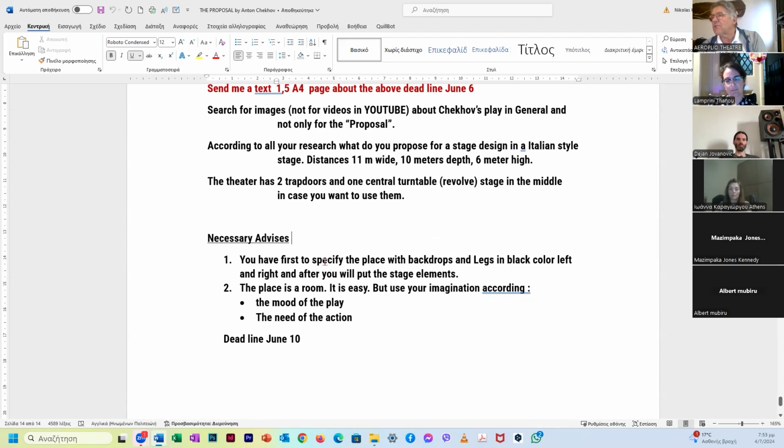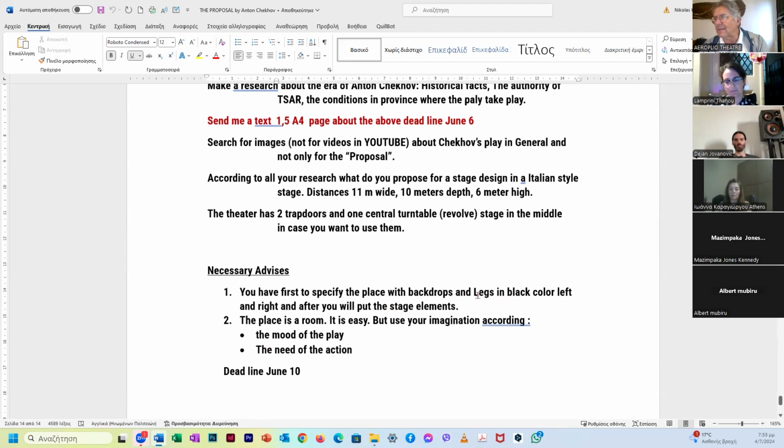You have first to specify the place with backdrops and legs. This is something that does not concern too many things. It is just from the total concept of the performance, and maybe it helps you or not.